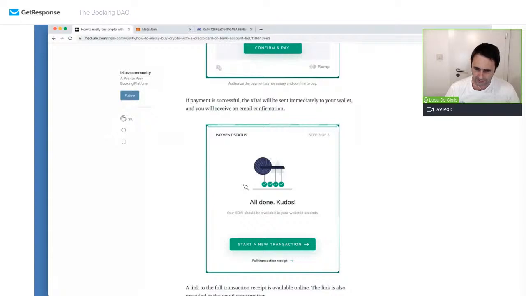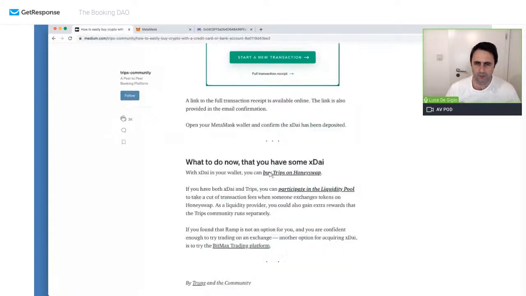So we're basically done. I see there's no questions. Next time, what we're gonna do is we're gonna buy trips on Honeyswap. So you learn how to buy tokens. So let me introduce this to you very quickly for what we're gonna do next Monday.